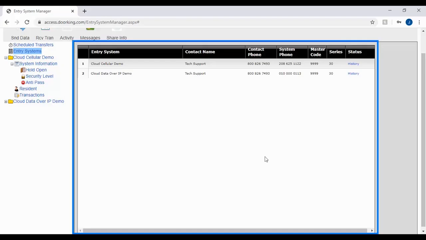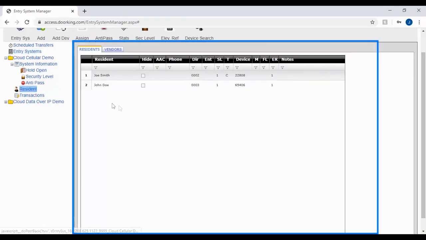The last of the four sections is the main screen. This is where all of your information is located that you have entered or can edit. The resident screen is the best example of this section. This is where you enter new residents and edit residents.